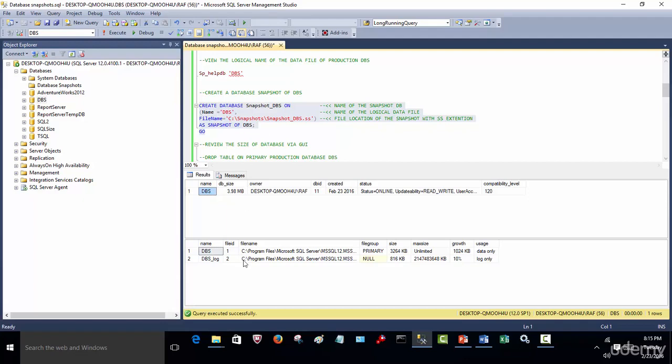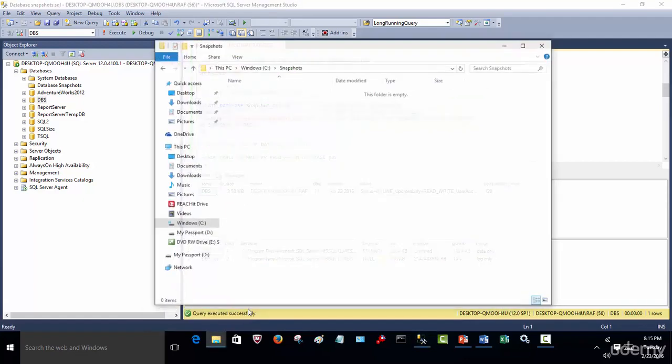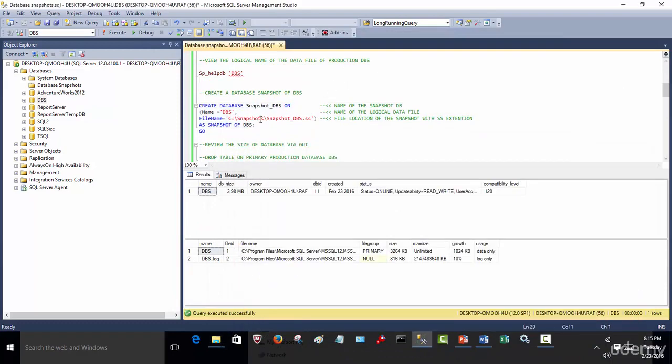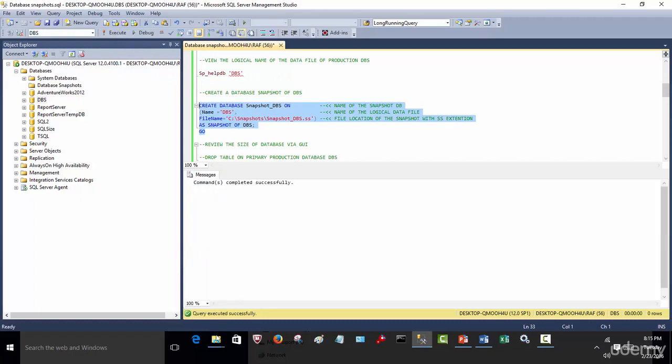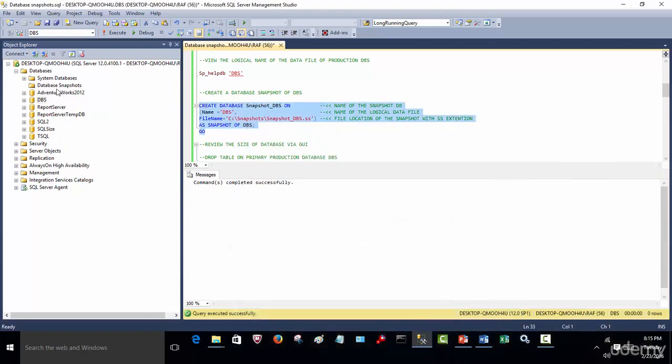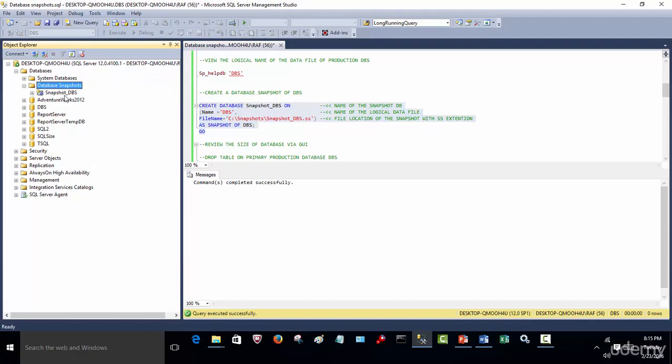Now if I go to my folder here, you'll see that I do not have a file here. As soon as I create this now and execute, it's completed. Now if I go to my file, there is the file that is kept. If I go to my database snapshot and refresh it, you'll see that it actually exists right there.